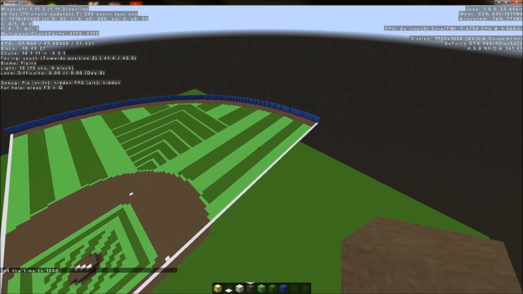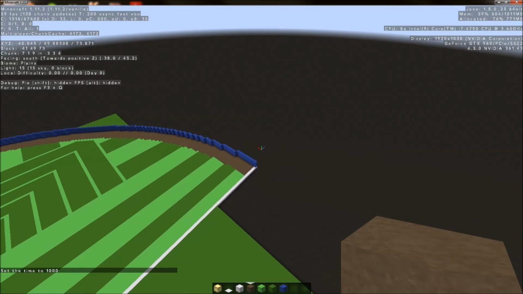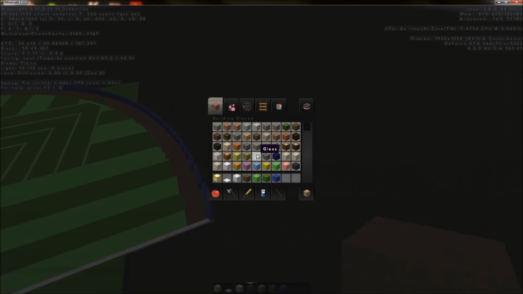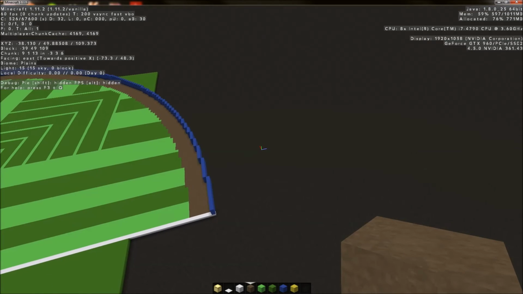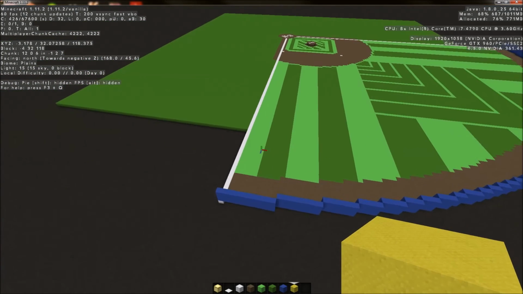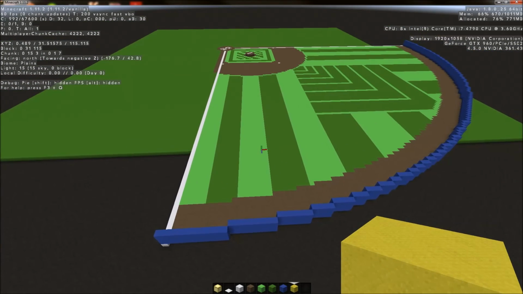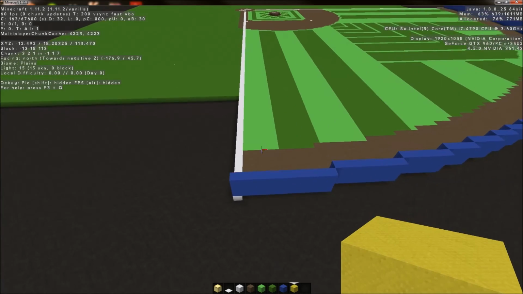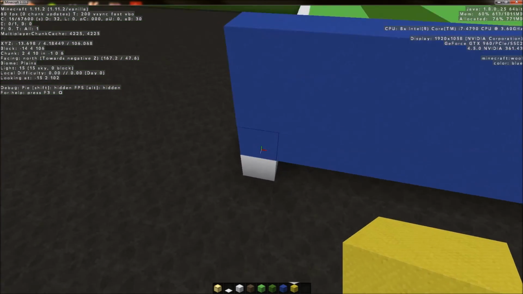So the last thing we have to do is build the foul poles. The foul poles are pretty much dependent upon the stadium, but we like to make them 90 feet high or 30 blocks. So we just simply go to the wall behind the foul line and go to build up to Y30.